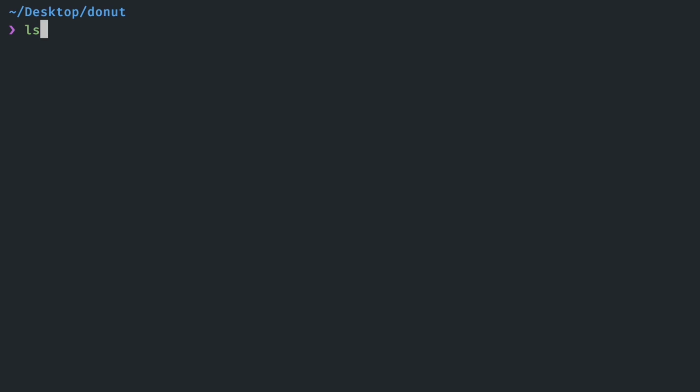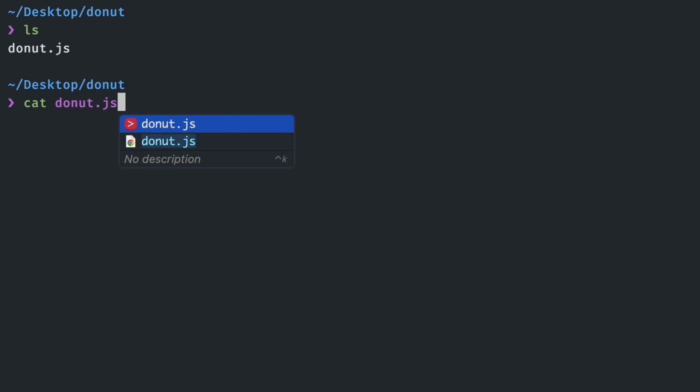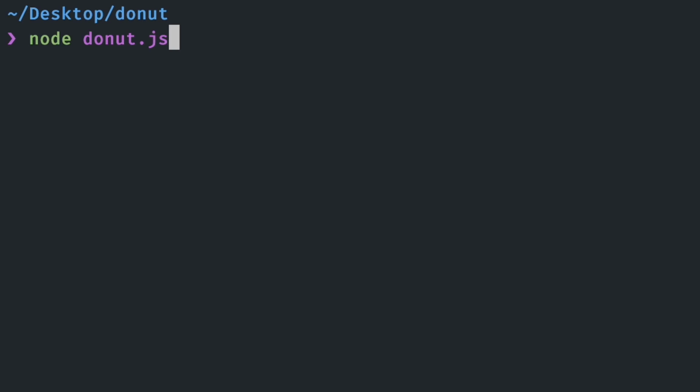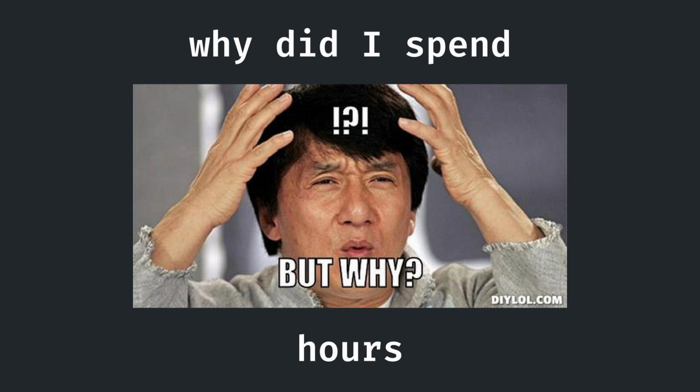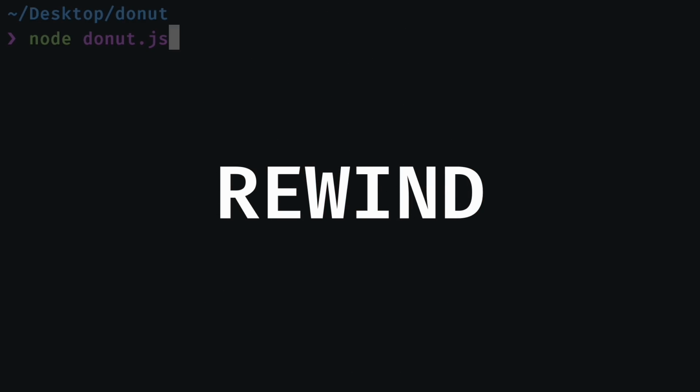This here is a file named donut.js that if you open, looks like a donut. And if you run it, generates a 3D spinning donut. Why did I spend hours of my life perfecting this? Well, because I wanted to put it on a shirt. Let's rewind a bit and start from the beginning.